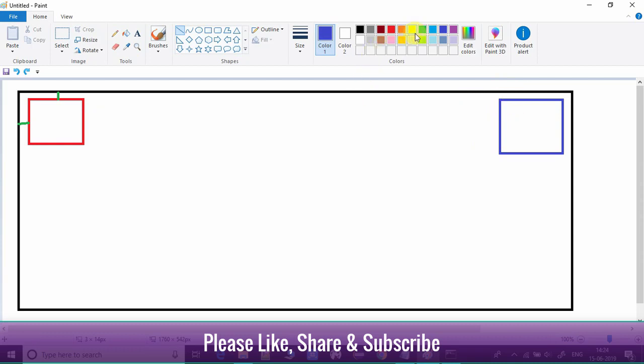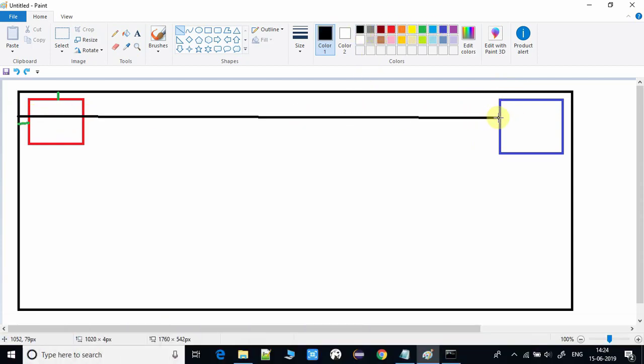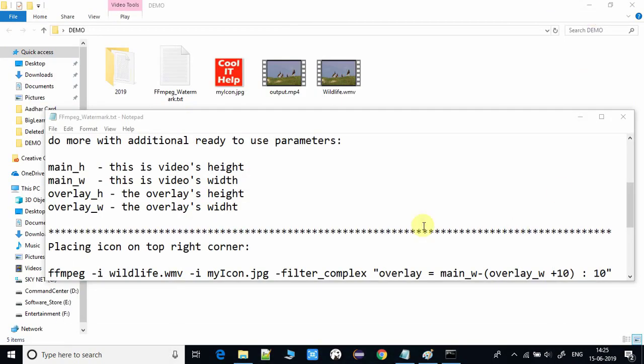That means we have to find out the position, that is the x position, and what is the y position. That means we have to find out this coordinate. Okay, this position. So let me explain you the thing.